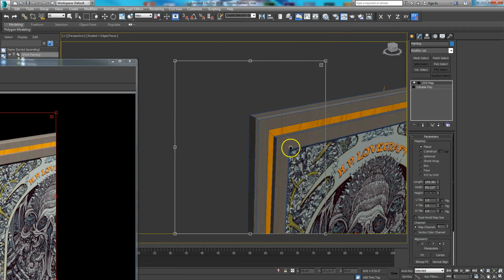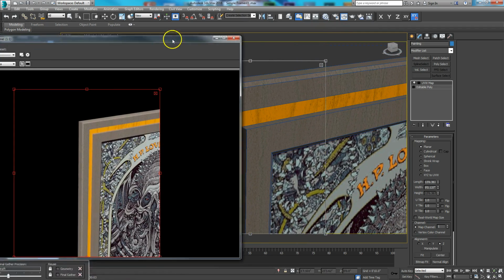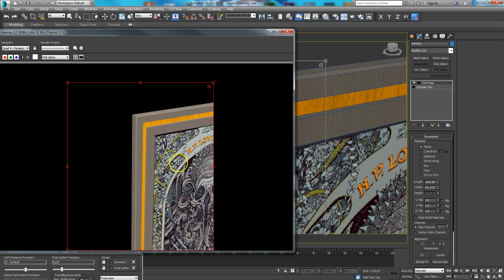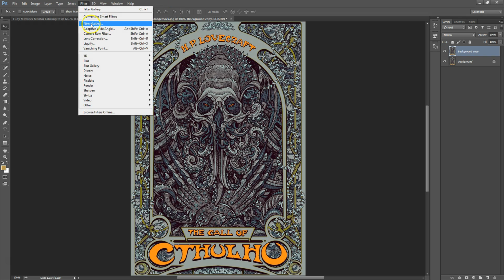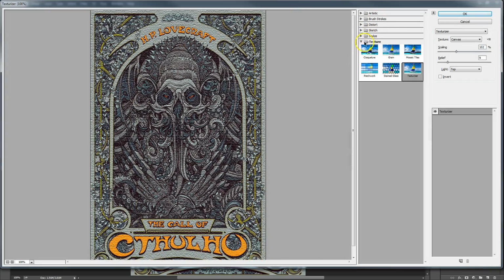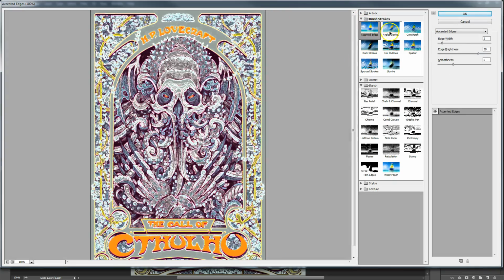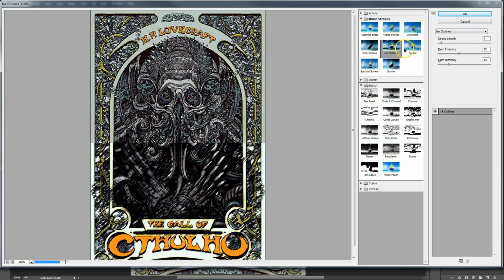Okay, now another thing that you can do is maybe we want our poster to seem more like it's an actual painting. So what I'm going to do is go into Photoshop, and I'm going to open up our image in here. I'm just going to duplicate this image on another layer. I always want to leave my original. And I'm going to go to Filter, and then Filter Gallery. Now, there are all kinds of different filters you can run on this.